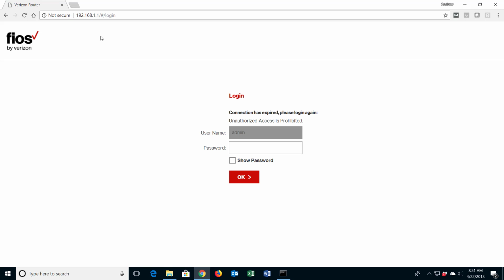For me, I have Verizon Fios. Typing this IP address in the web browser will allow you to do some configurations there and see exactly what's going on with your internet connection, and see whether or not you can even get to this page. That's also another way to test whether there's something going on with the connection between you and your modem, your router, etc.